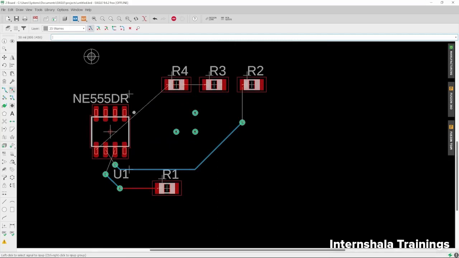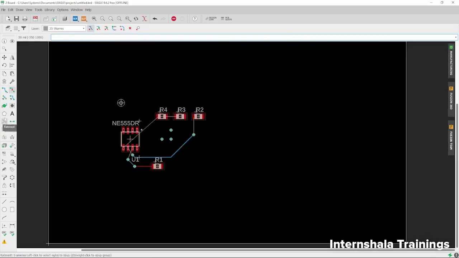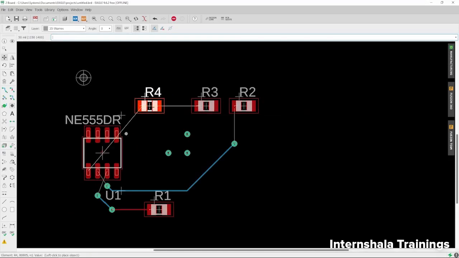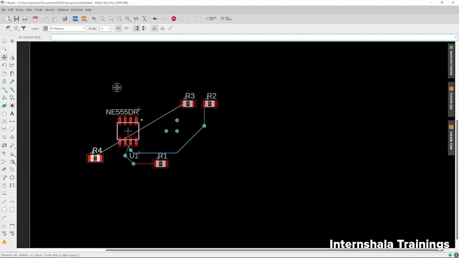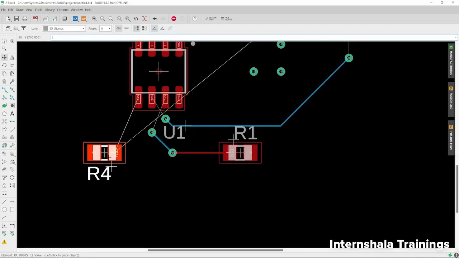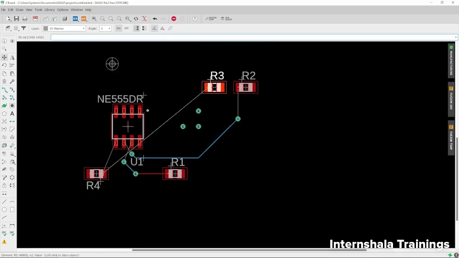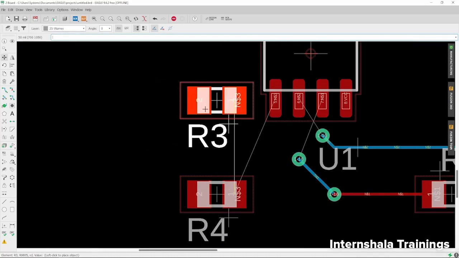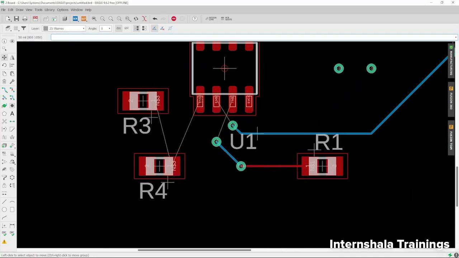Basically, we use the rat nest option whenever we have to resolve the connections, or whenever we have to create the shortest path for a specific connection. I will explain that now. Here, if you see, this resistor R4 is placed here. Now I will place this resistor R4 here, and after that I will place this resistor R3 here. Now if you see, this connection is going from this pad towards R4, and then from R4 it's going towards R3.